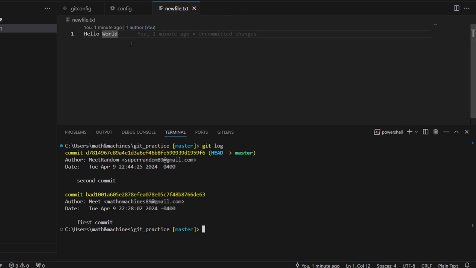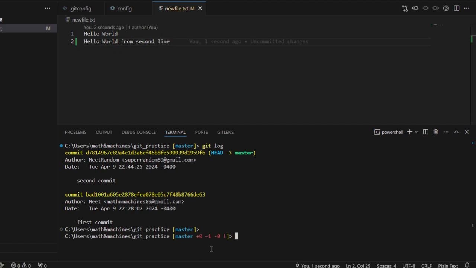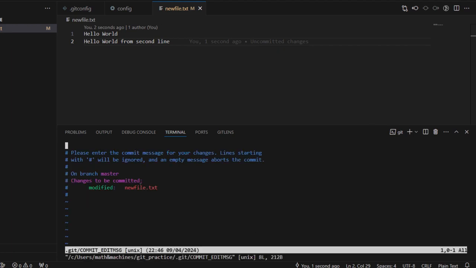Let me add another line to my new file, right? So this would be hello world from second line. Obviously we have modified it and it's showing up on the prompt. Now let us add that and let us commit, but this time let us not give it an explicit commit message, right? Let us just type git commit and see what it does. Okay, the moment we do that, it still needs that message. Because we did not give it an explicit message, it's sending us to its default editor, in this case Vim, for us to type the message.